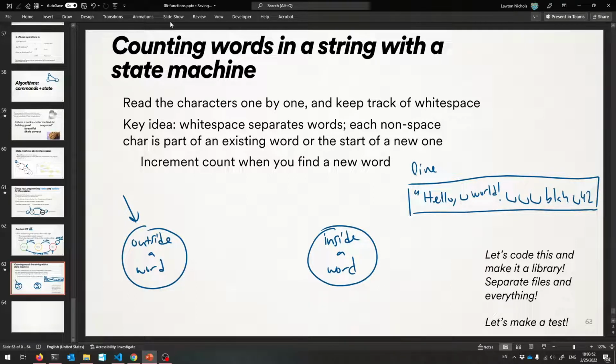That's fine. Then when we see a non-space character, right? We see an H, we see a W, and we've been outside a word, we just saw a new word, right? We are now inside of a word. So we saw a non-space character. Okay? And then we remain inside of a word as long as we keep seeing those non-space characters. Like I see the E, the L, the O, the comma. I'm still inside that same word. So again, with the non-space characters, that'll keep us inside a word.